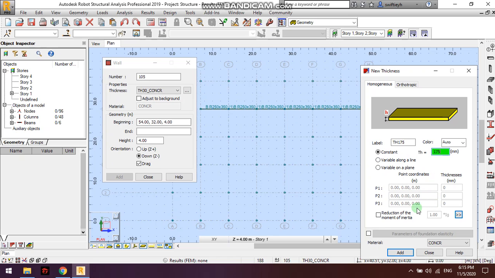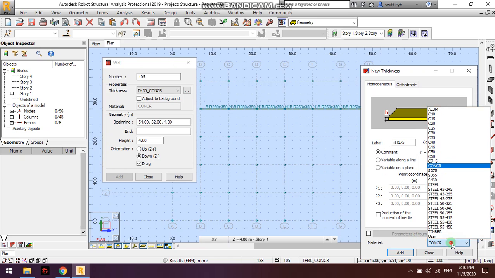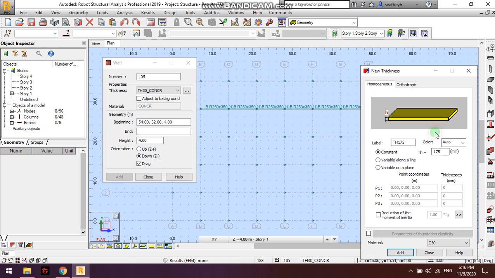Then you click material, put C30, same as your beam and columns. Click add. Okay, then your thickness of your wall will show here. So we'll close the dialog box first.